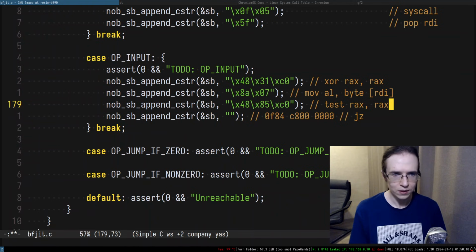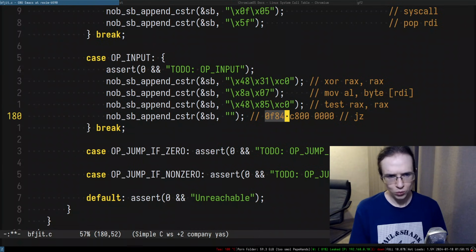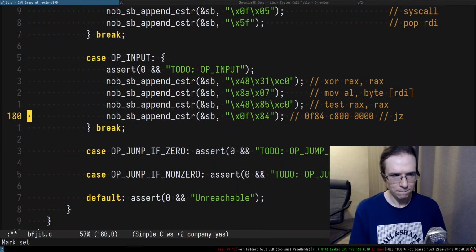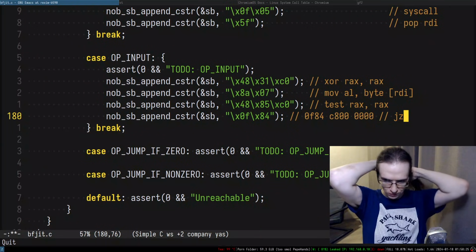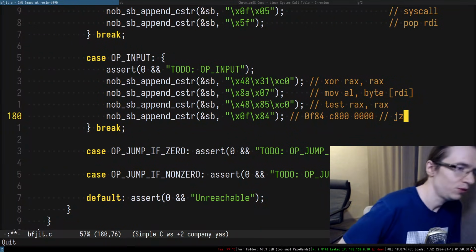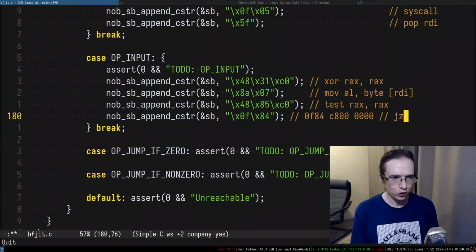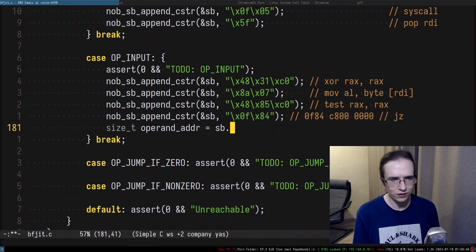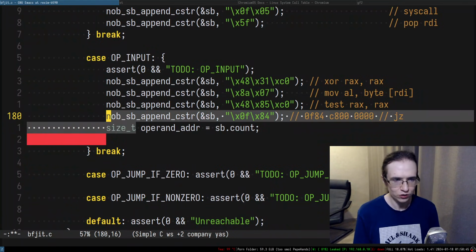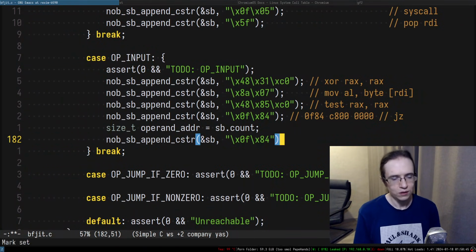Okay, so this is test. Let's align all of these things in here. So for the jump, we're only gonna do this thing, right? We're only gonna do this thing. But what do we have to do? We can actually know the operand address. And the operand address is basically the count, because after that we can just add 4 empty bytes, like so.